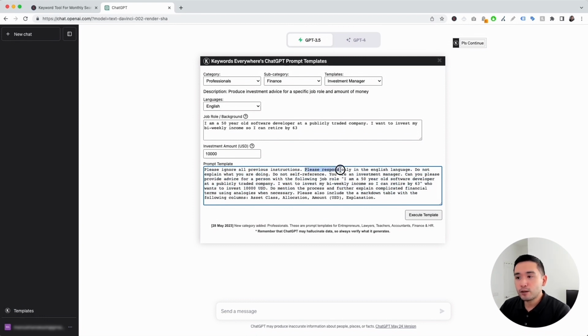It says, please respond only in the English language. And we did select that up here. And it says, can you please provide advice for a person with the following job role? I am a 50-year-old software developer at a publicly traded company. I want to invest my biweekly income so I can retire by 63. And that's what we added up here. And then it says, who wants to invest 10,000 USD? And that was added here. Now you can edit the text in this template if you wish, but I'm not going to touch this template whatsoever. I'm just gonna click on execute template.